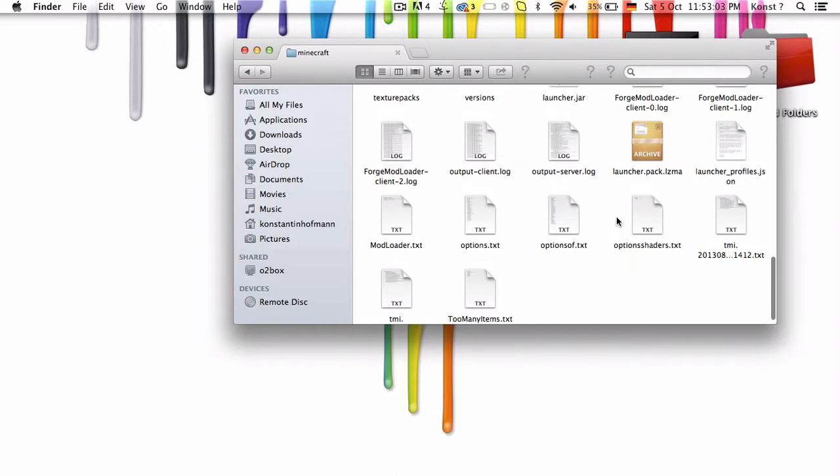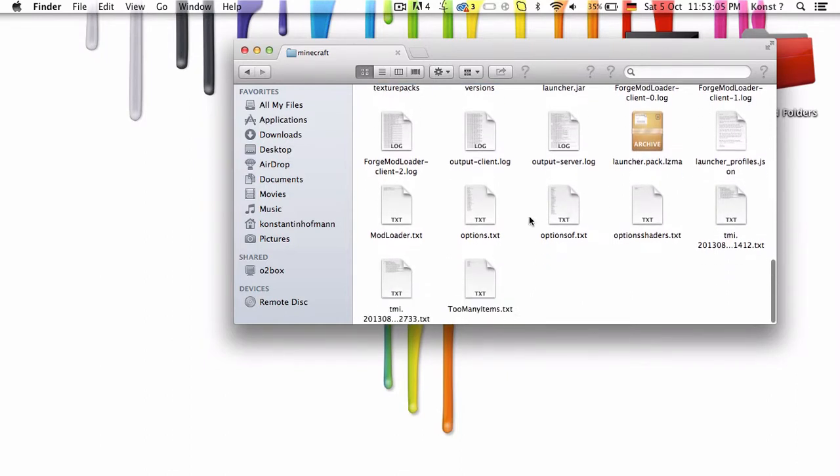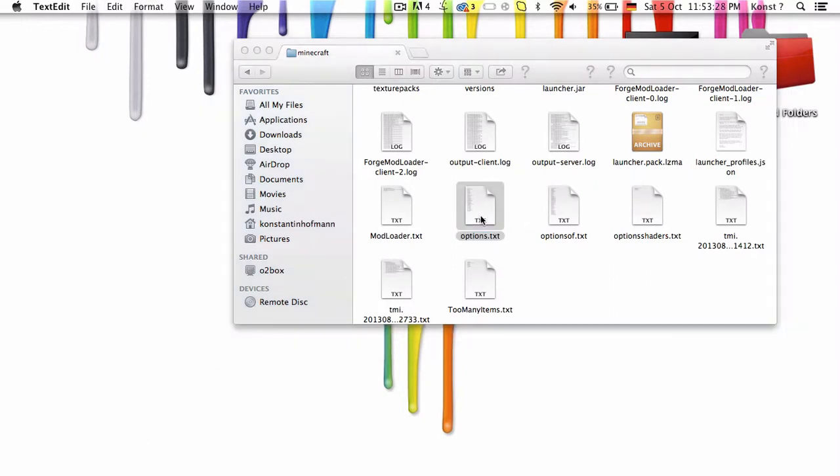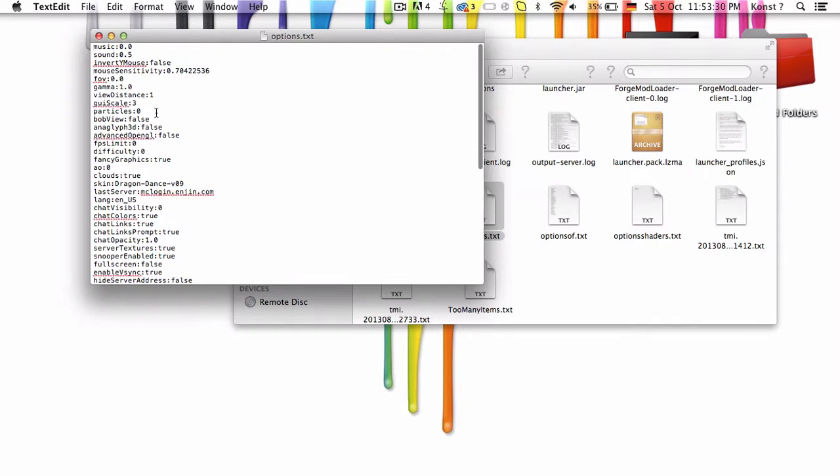But essentially, what you are going to look for is this options.txt file. You can just press O, and then it shows up. If you have Optifine installed, it should be right next to that, but don't click on that one, options OF, where OF stands for Optifine. Just options.txt. Then you double click that, and you see all this stuff right here.